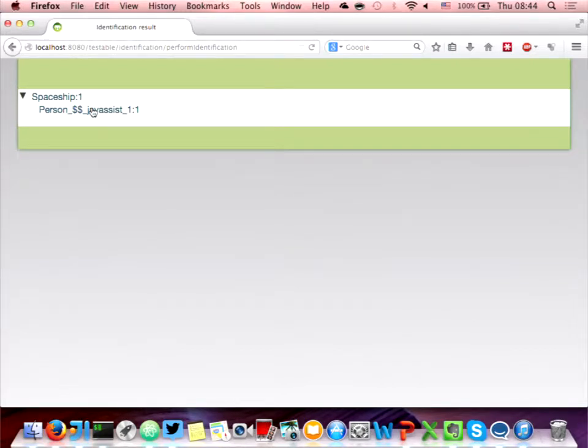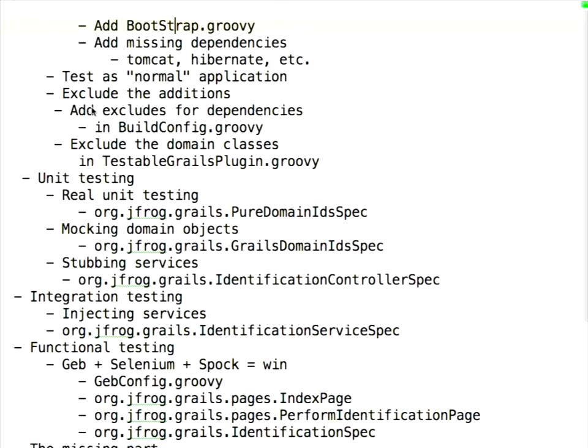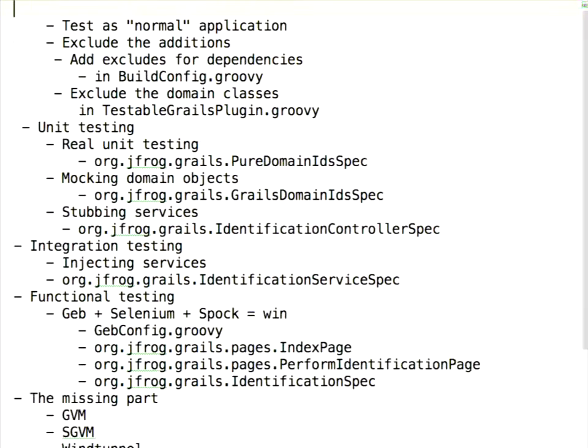Ugly UI, dummy application. You will forgive me for that because that's not what's important. Okay, so I made a complete application out of my plugin, and it works. And now I can test my Grails application as I usually test my Grails application. So let's do some testing. Okay, so that was good. I added the missing dependencies and everything.